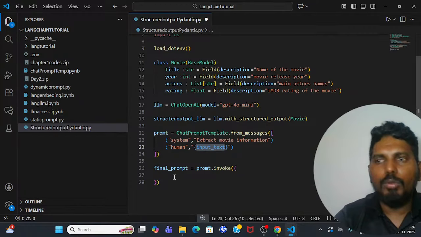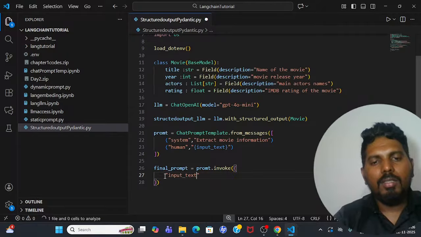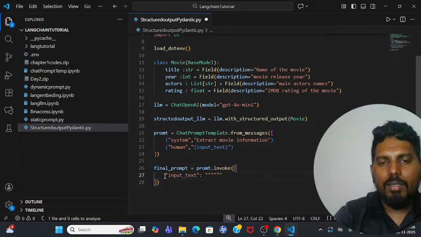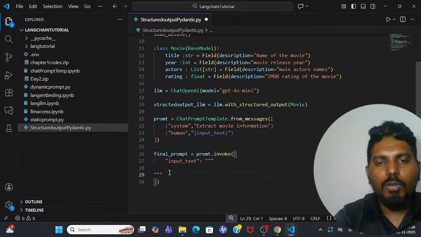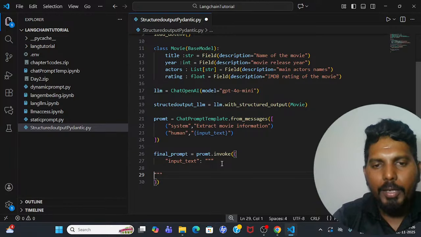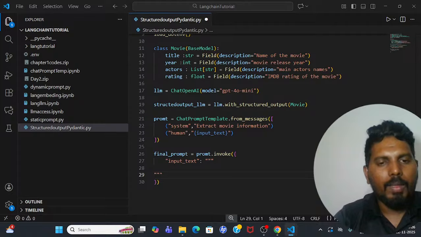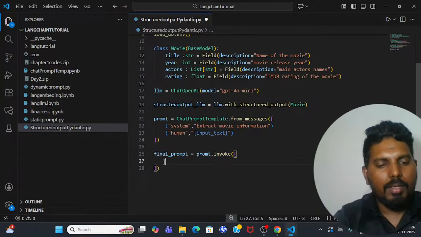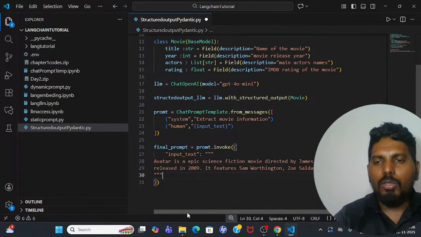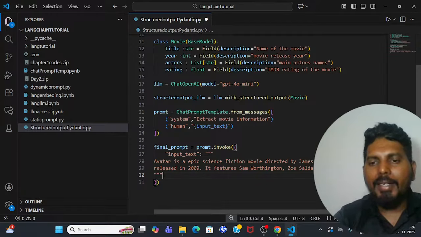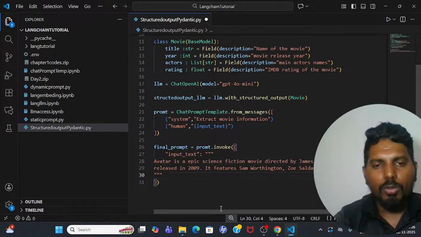So let me take this, input_text colon. Let me declare this with triple quotes because I'm going to give a multiple-line string. I have already copied some movie description. Let me copy and paste it. All right. So what prompt am I going to give as my input? I am giving: Avatar is an epic science fiction movie directed by James Cameron, released in 2009.